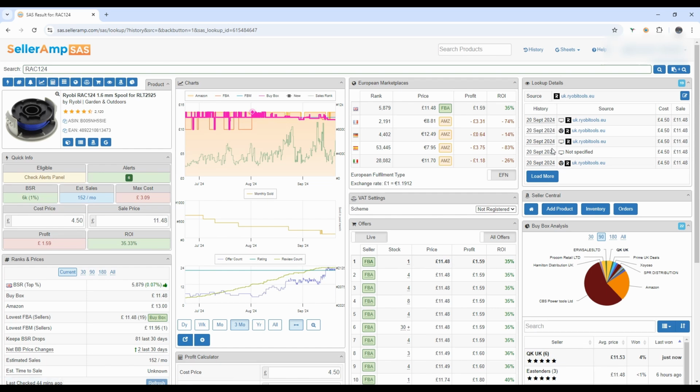You can also have a look at when you last looked at the actual item itself, and what it will do is, if you use the browser add-on, then when you look up an item, it will tell you the source. So for example, if you've forgotten where you looked something up, where you bought something from, you can use this. If you use the browser add-on for SellerAmp for Chrome or Firefox, you'll be able to see exactly where you got it from based on where you looked it up.